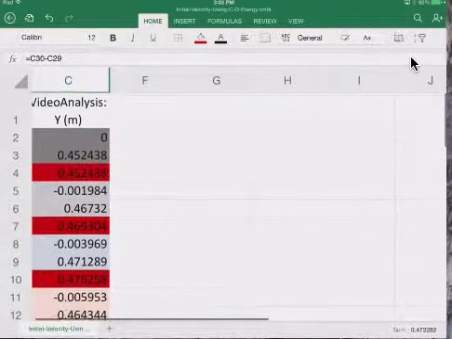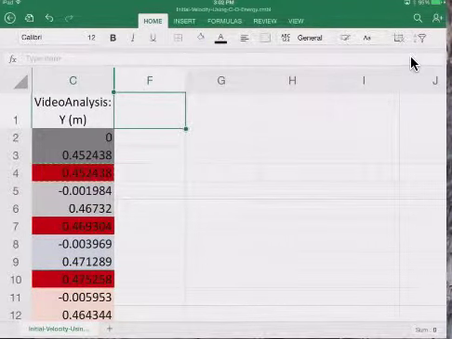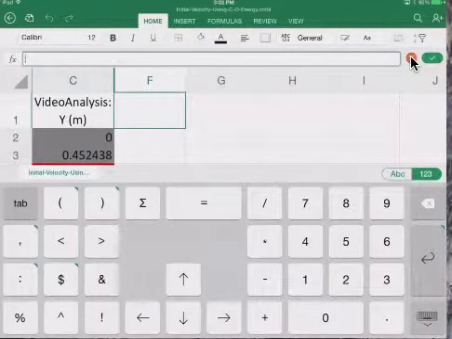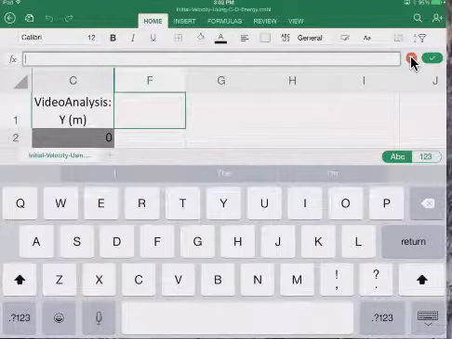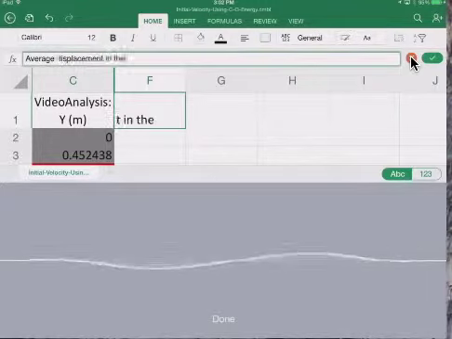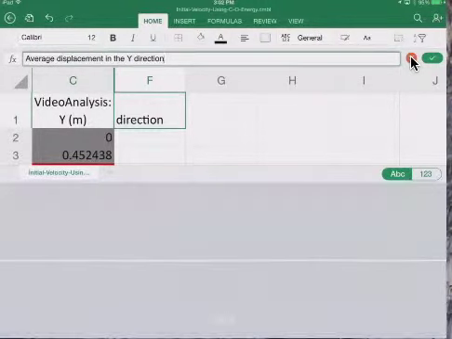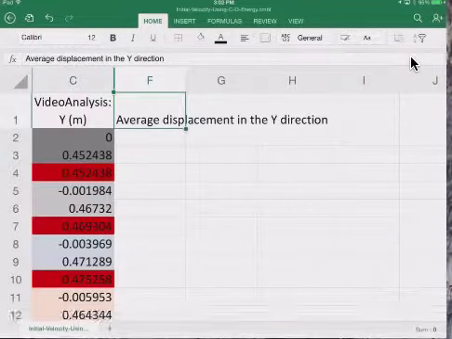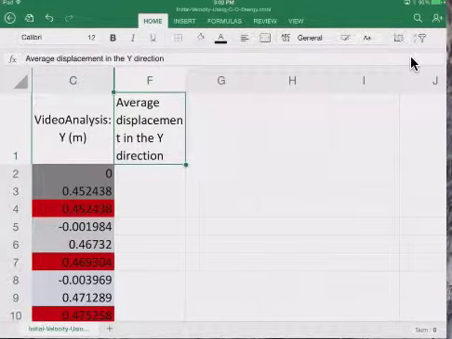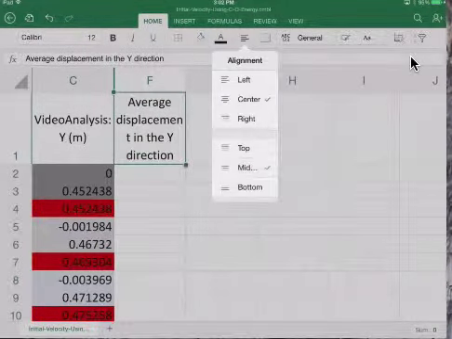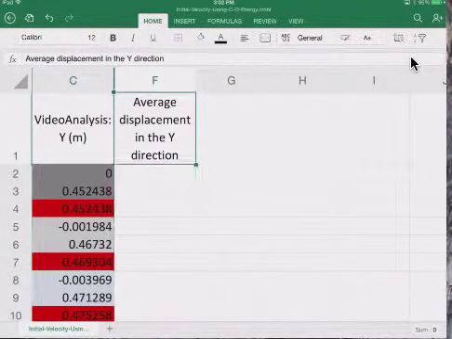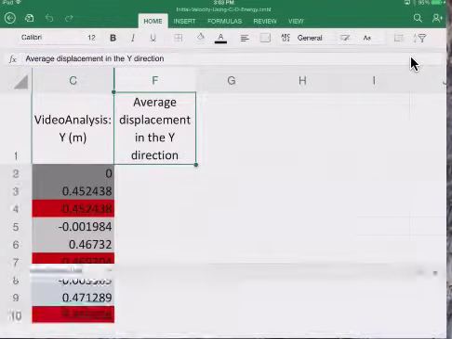So now with all of these, we have all of our displacements, and we want to at least get our average. So after I get the average, I'll stop right there. So this is going to be the average displacement in the Y direction. So we know that this is going to be in meters as well. And since we've already defined it, this will be fine.